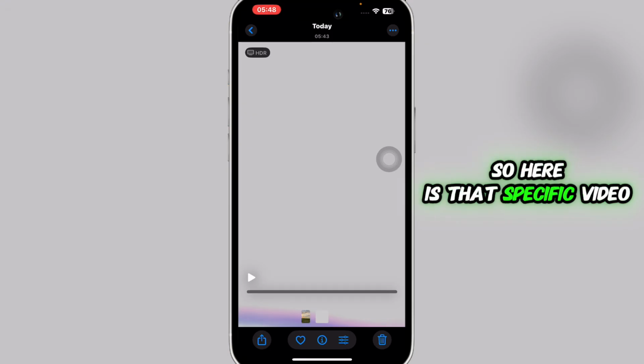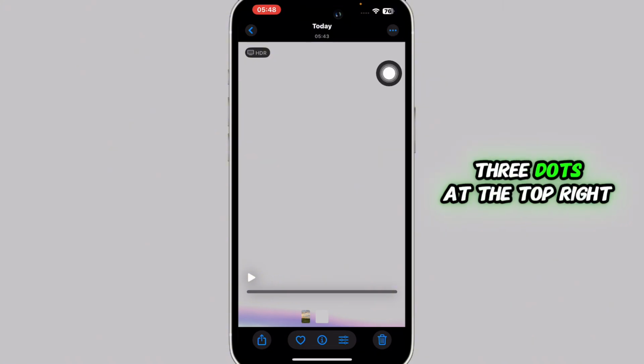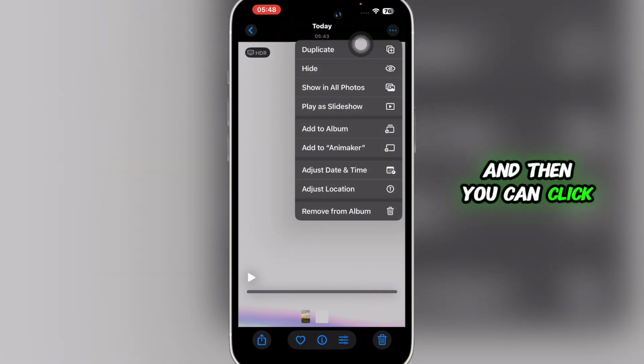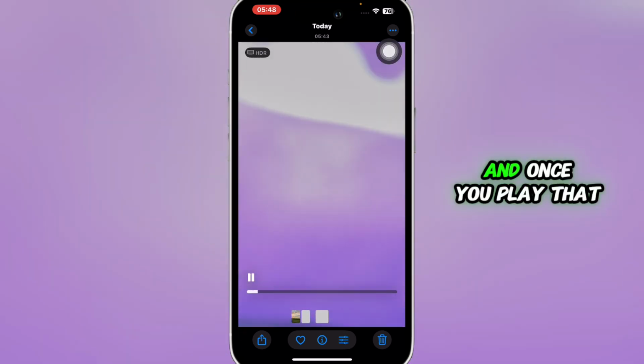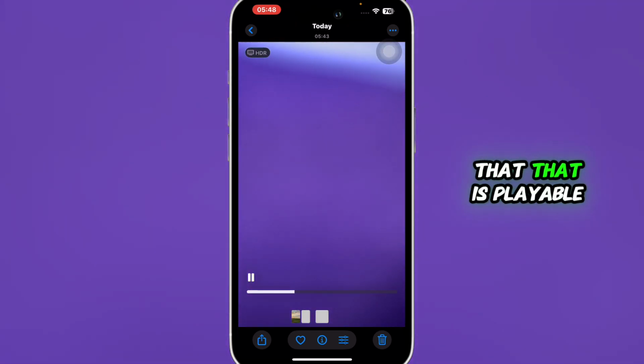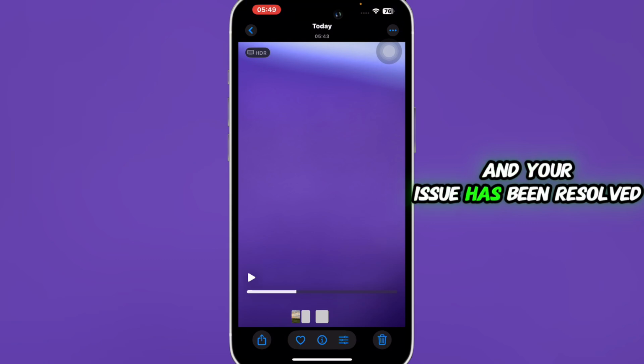So here is that specific video, and you'll be able to see that when you play it right now, the issue would be resolved. However, if the issue is still there, you can click on these three dots at the top right, and then you can click on duplicate. And then you're going to play the duplicated version, and once you play that, you'll be able to see that that is playable and your issue has been resolved.